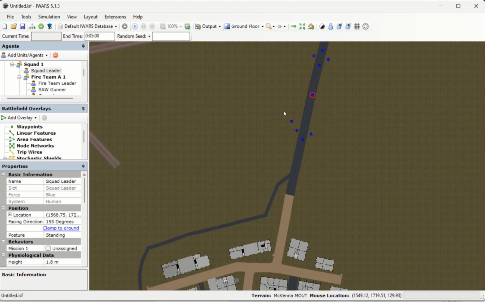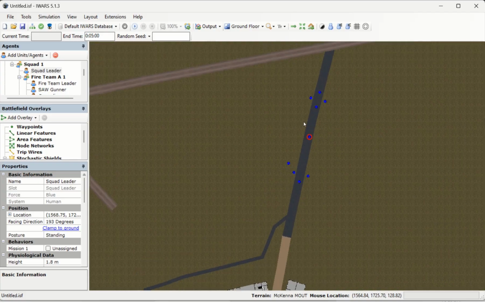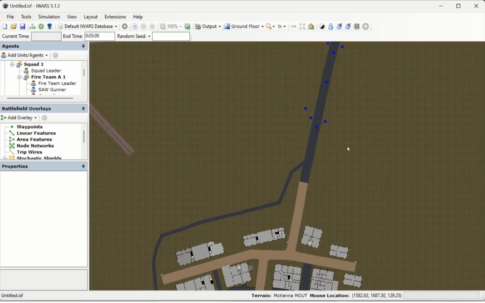You have the leads, fire team Alpha in a wedge formation, and fire team Bravo in a diamond formation with the squad leader in the middle.